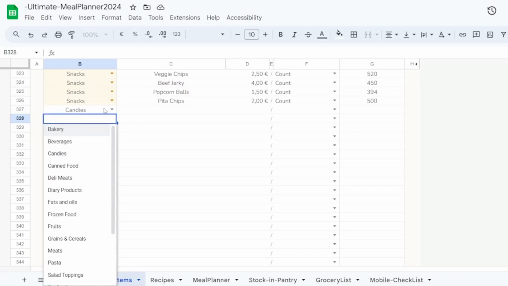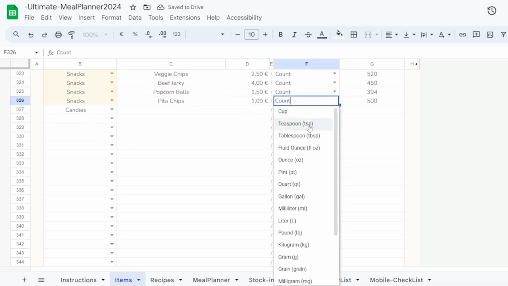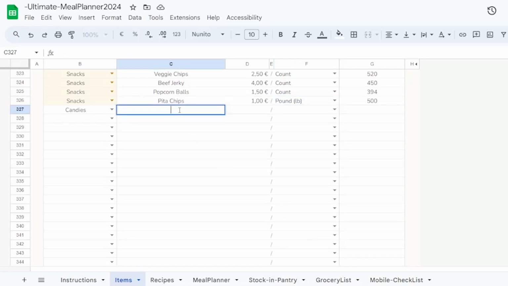There are over 300 pre-configured items that you can easily modify by changing the pricing according to your location. You can also select a different unit of measurement to suit your needs. Add your new items at the end of the list.